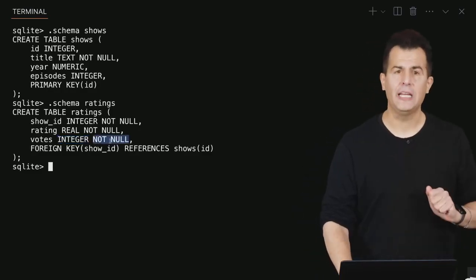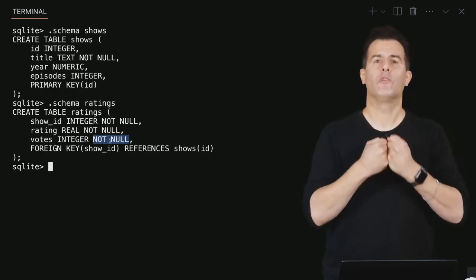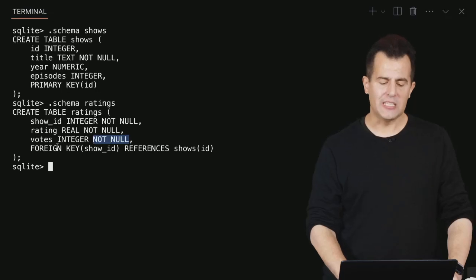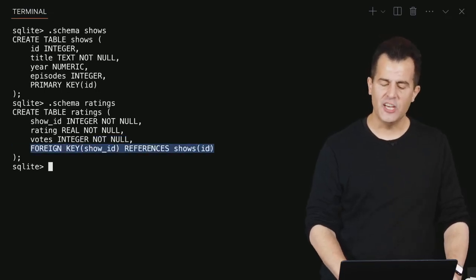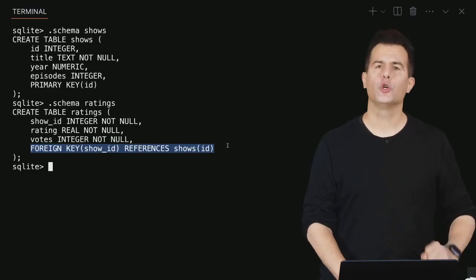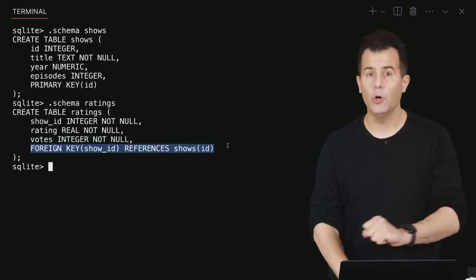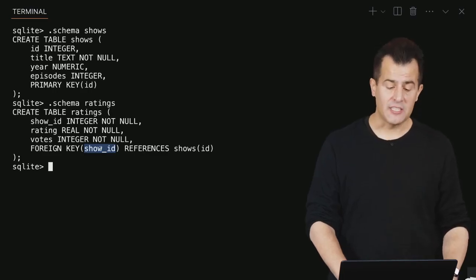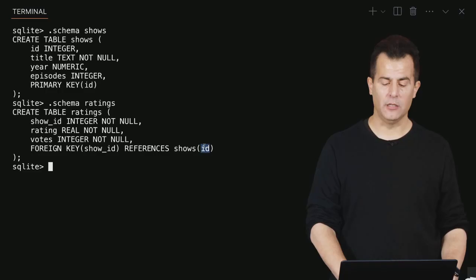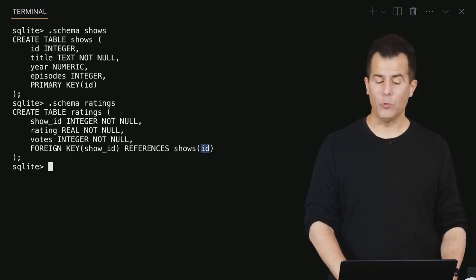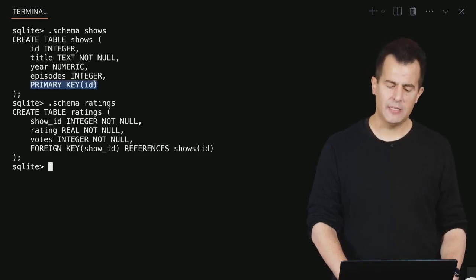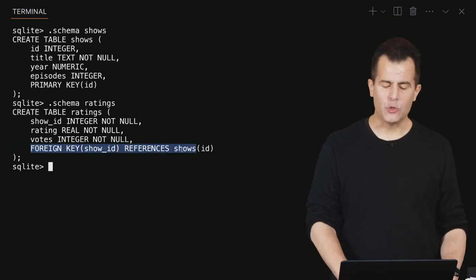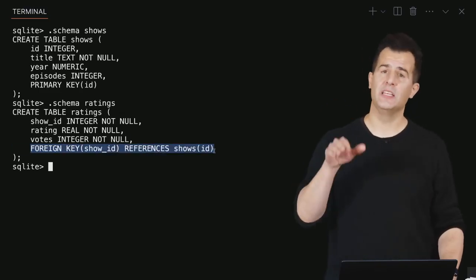But the interesting part here, and here is the relation in relational database, notice that this last line of code specifies when creating the ratings table that there's a relationship between this table and another. Specifically, show ID in this table somehow references the ID column in the shows table. And you'll notice some keywords here. Primary key is what I said defines the uniqueness of the column. Foreign key is what imposes the relationship between this table and that.